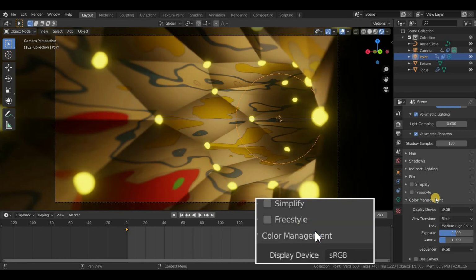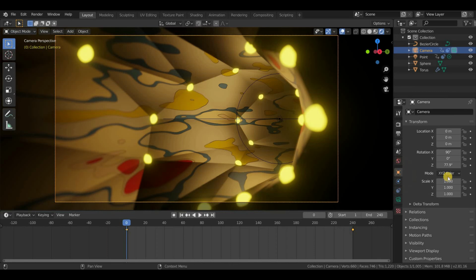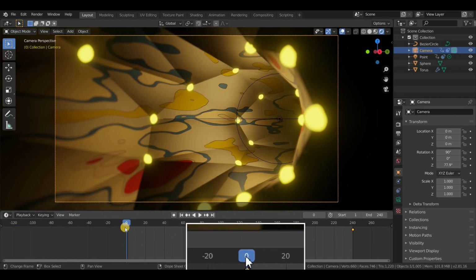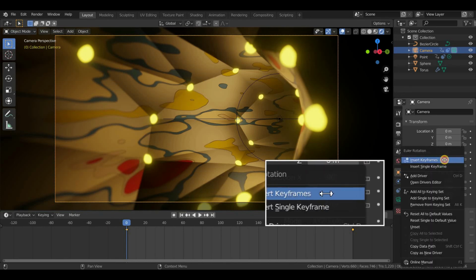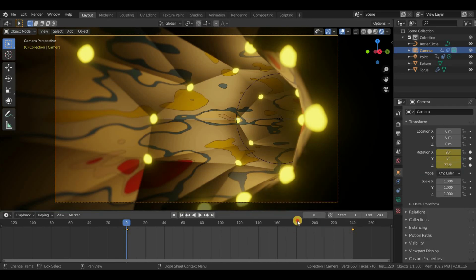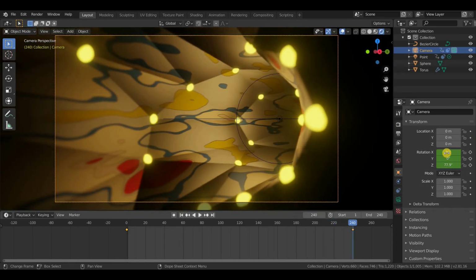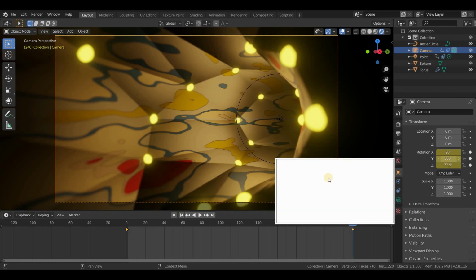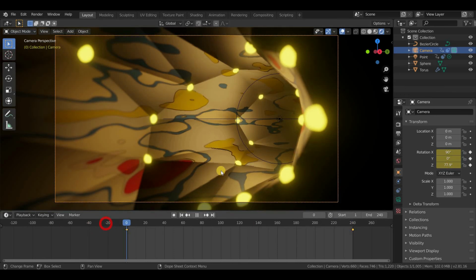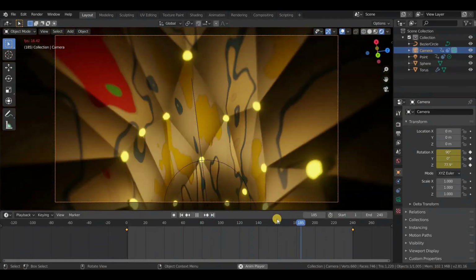Now we can add more animation to our camera. Select the camera. And go to the transformation panel. So at frame 0 I'm giving rotation Y a keyframe. And now I'm going to frame 240. And change the rotation Y to 360 degrees and add a keyframe. Now let's play our animation. Our animation is done.